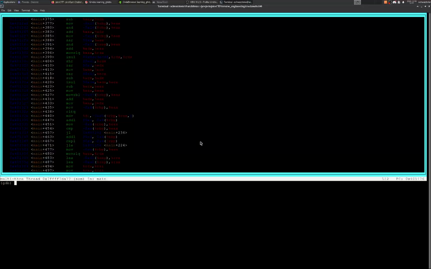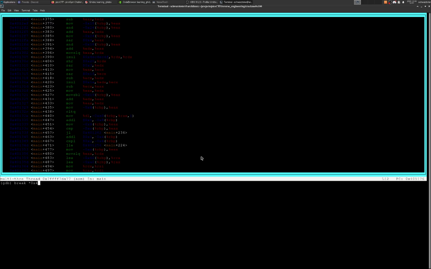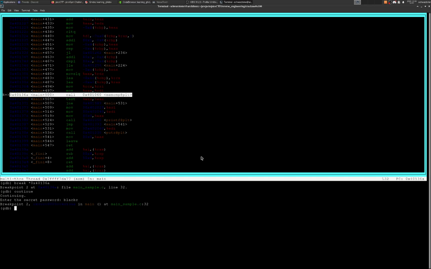Get to its mem_compare function. So I can just put a breakpoint on 0x40136A and then type continue. Just enter some random input. So we hit our breakpoint here on the mem_compare function.